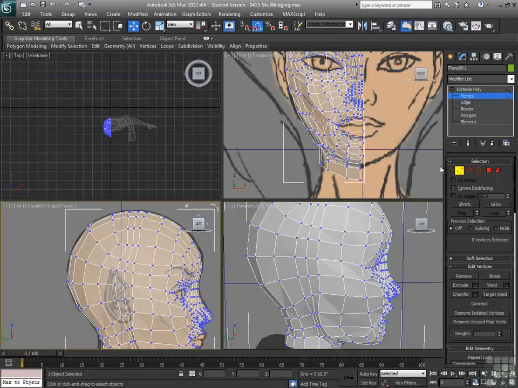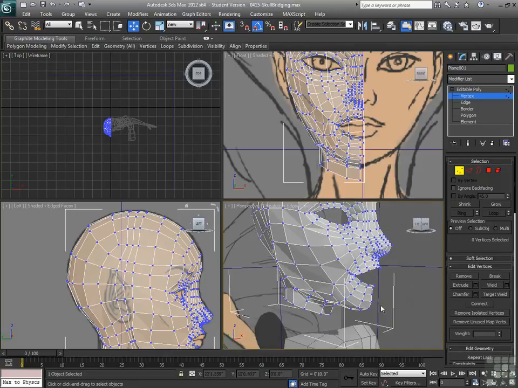That looks pretty good. Next, we'll be adding a little bit of thickness around the eyes and then closing in the mouth, forming some lips.